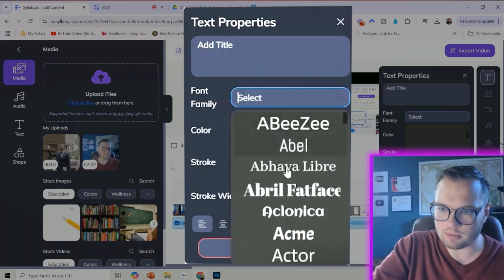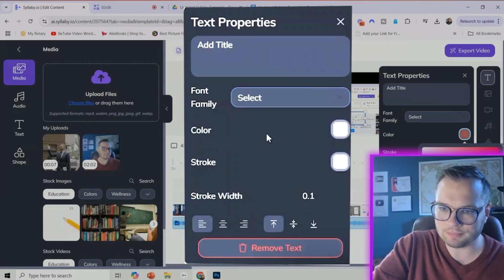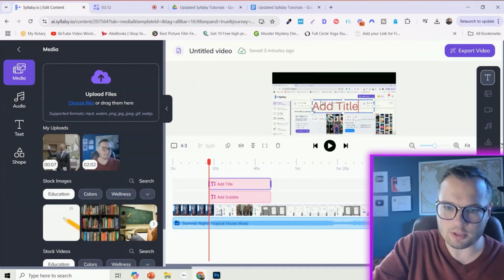Under the text effects, you can change that. You can change the font family here, lots of different font options, as well as the color, the stroke, the width, anything that you'd like. There's a whole lot of options here.